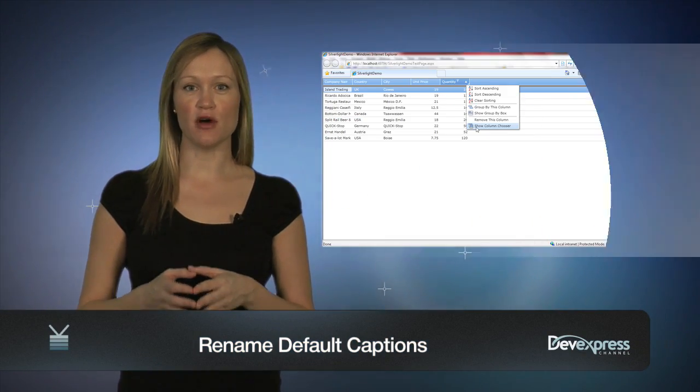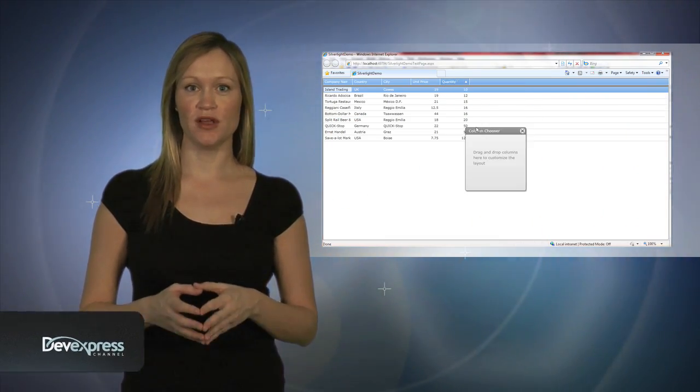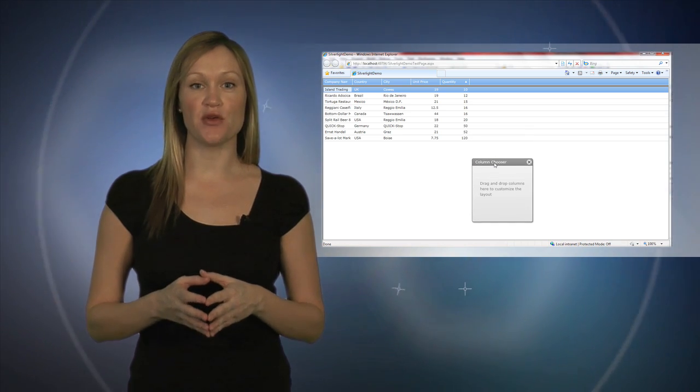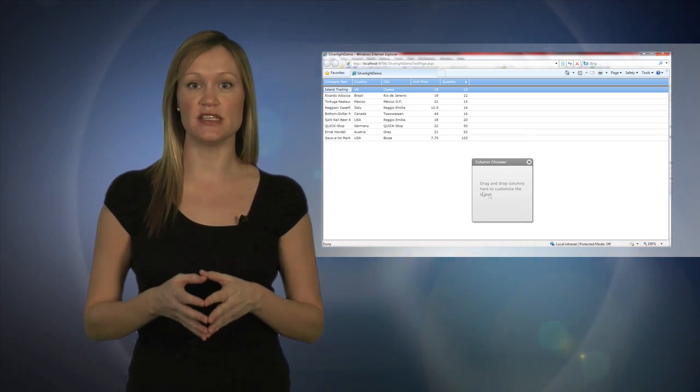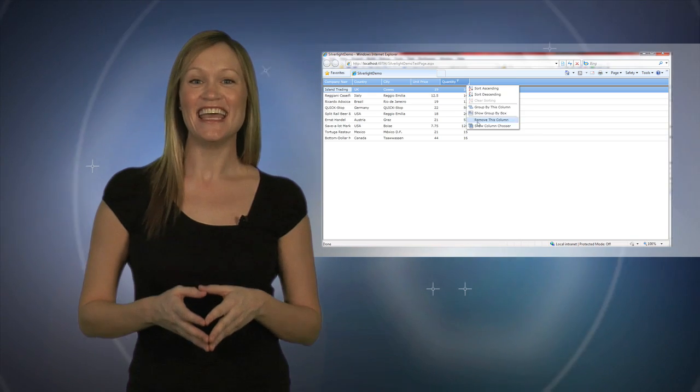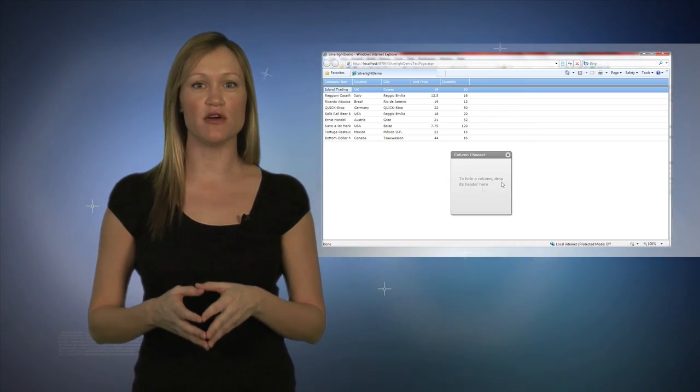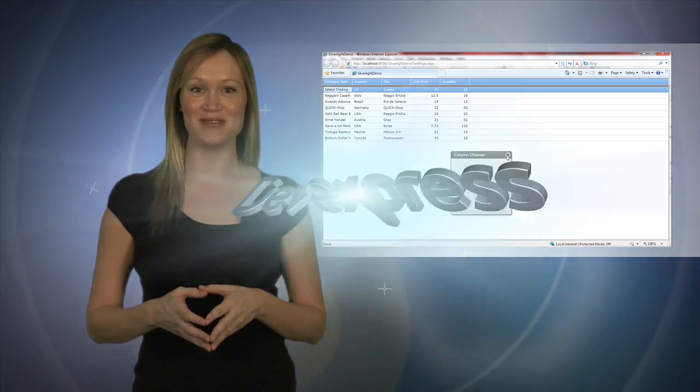The AG data grid enables you to easily change the default text displayed throughout the control. This is useful if you're localizing your application or simply want to present the same statements using different words. In this video, you'll learn how to change a default string at runtime, so let's get started.